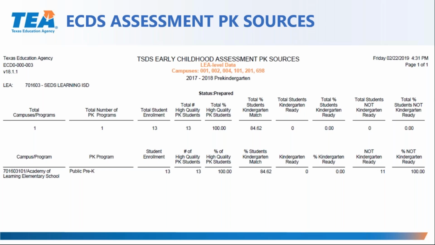This is one of the reports that's very helpful for private providers or pre-kindergarten programs that had children go on to kindergarten, to internally view those kindergarten sources reports. It shows the total percent of students kindergarten ready, and then not ready. Then it lists each campus program by name, the pre-K program type, such as public pre-K program, the student enrollment numbers, and the number of high-quality pre-K students. It breaks out the total numbers in each individual campus and program for this specific level. There are various levels of these reports, depending on the user and the access.